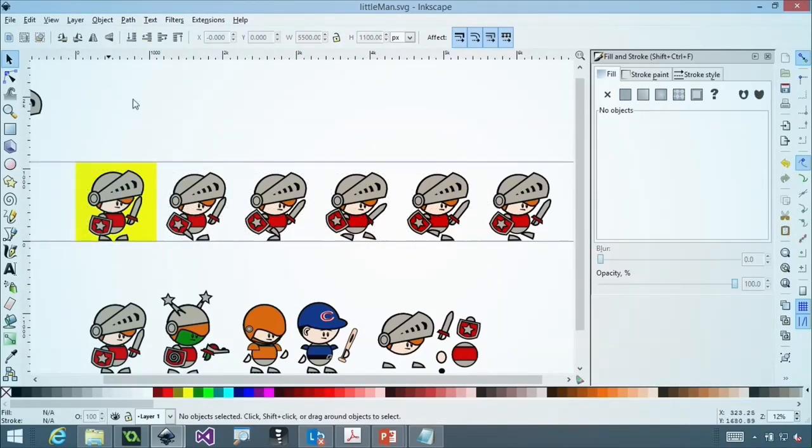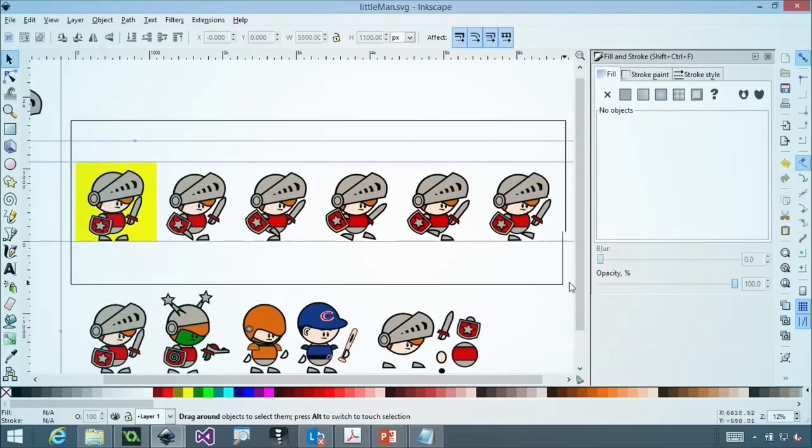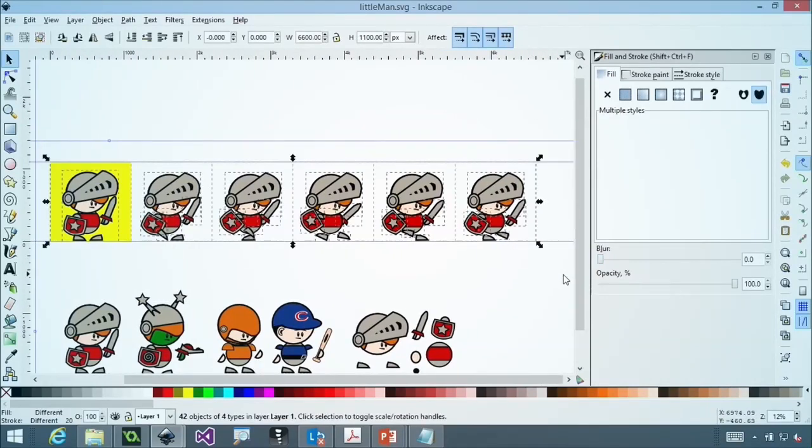You notice these little lines here, that's a really good tip, is you can pull down from the top or pull down from the side, and you have these grid lines that you can use to help you align things up. But to export these, all I do is just lasso the whole thing. So you can see they're all selected, and then I do File.